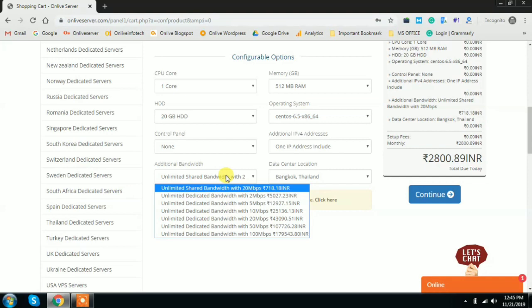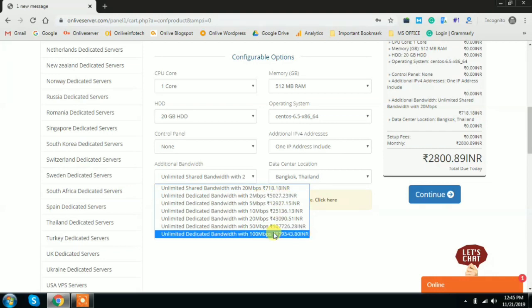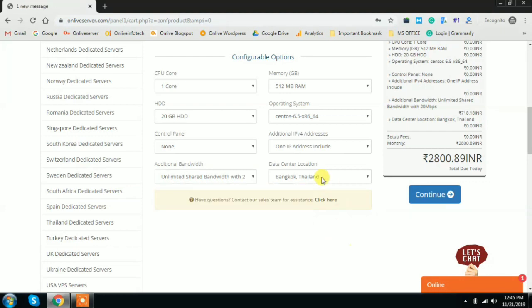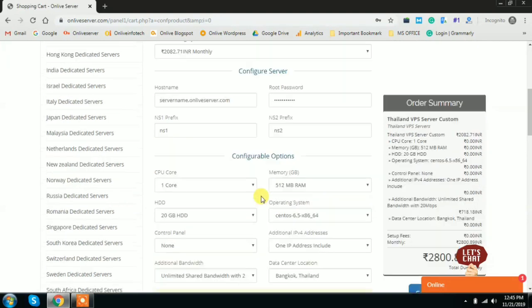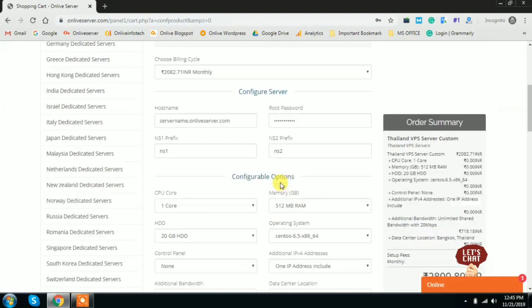In the bandwidth scenario we have provided unlimited bandwidth with a 20 Mbps shared line. If you need a dedicated line, then you have to pay extra charges. 2 Mbps speed is given at the amount 5207, and we can filter our bandwidth ratio. And we have the data center in Bangkok. So these are the basic things we see in our configuration plan.